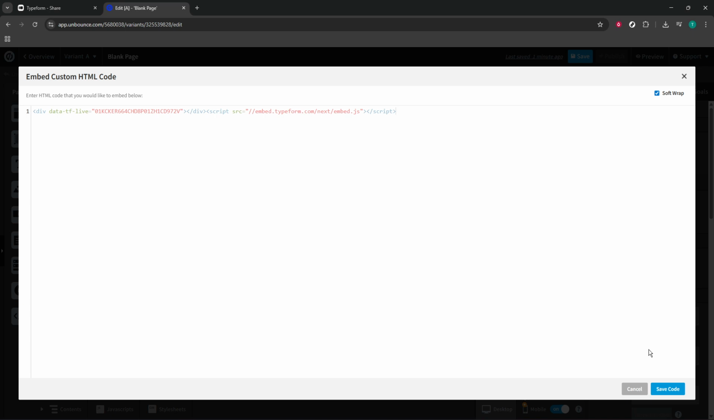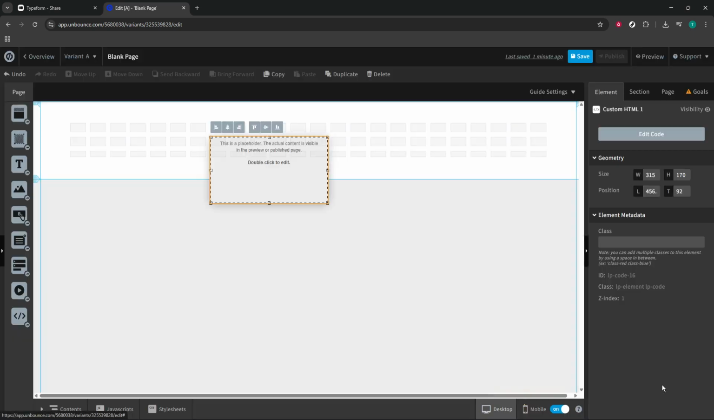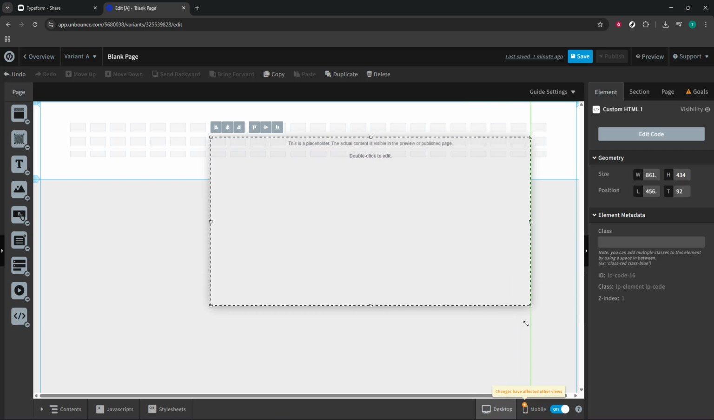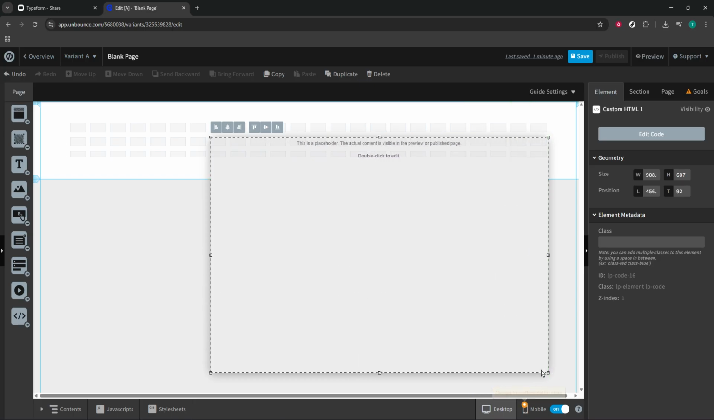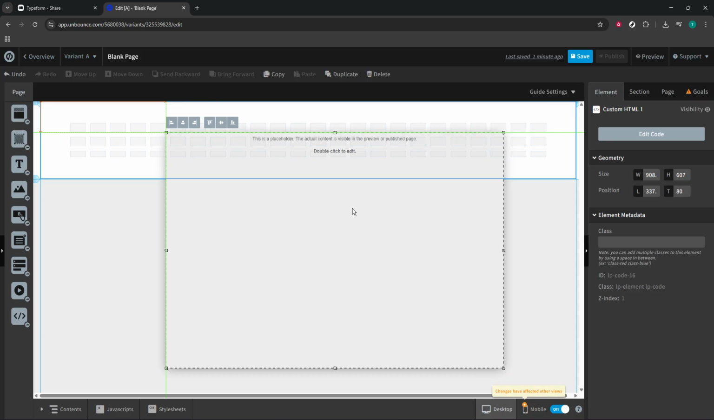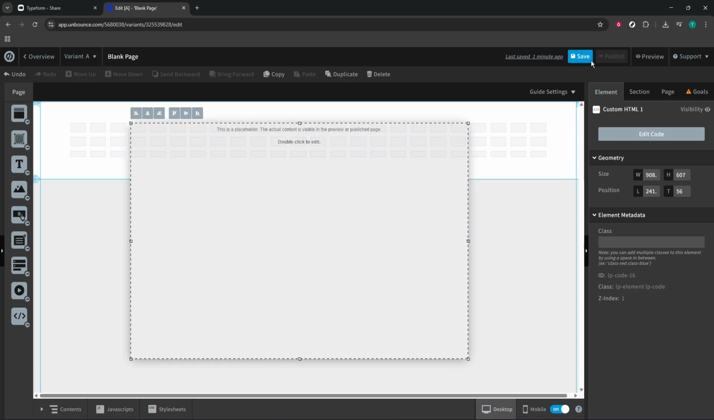Now paste the Typeform embed code into the custom HTML widget. Make sure you paste the entire snippet without altering it. If your form appears cut off or too narrow later, you can adjust the widget's dimensions in the editor to give it more room. When you're happy with the placement, click Save in Unbounce. Saving ensures your changes are stored and prepares the page for a quick check.